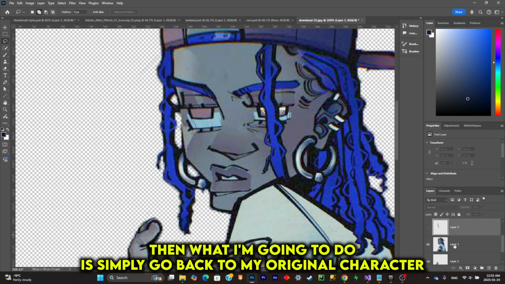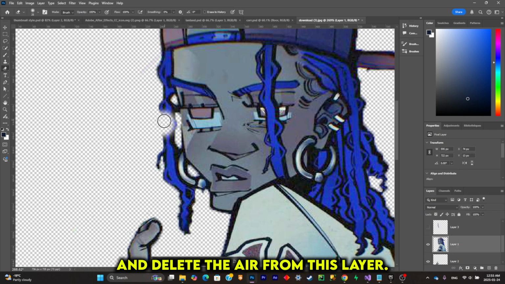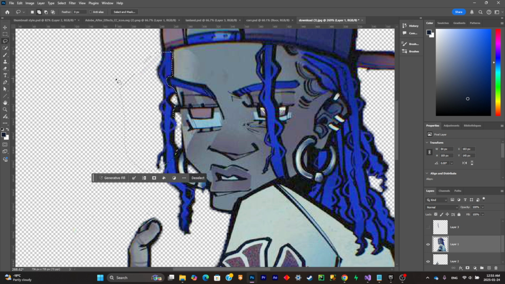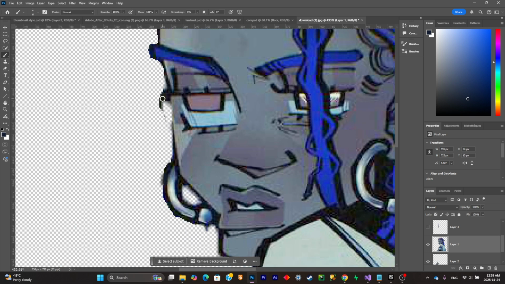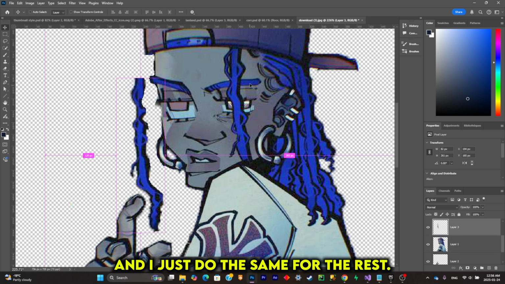Then I'm going to go back to my original character and delete the hair from this layer. You can clean up the mess, and as you can see, you got one strand of hair that has been separated. Now just do the same for the rest.